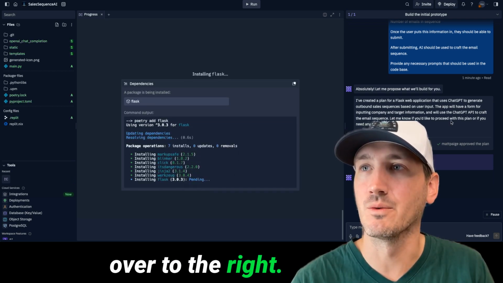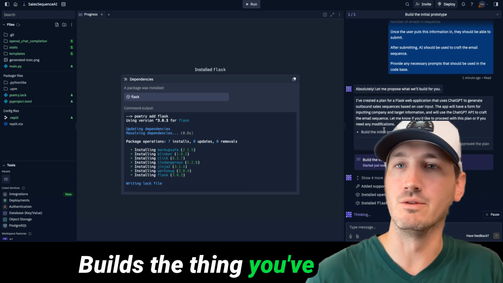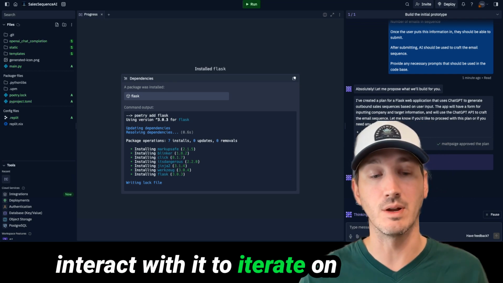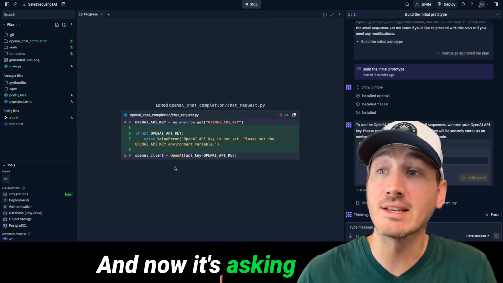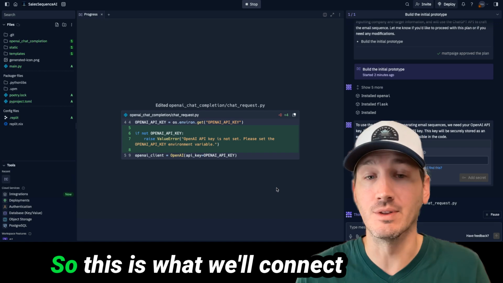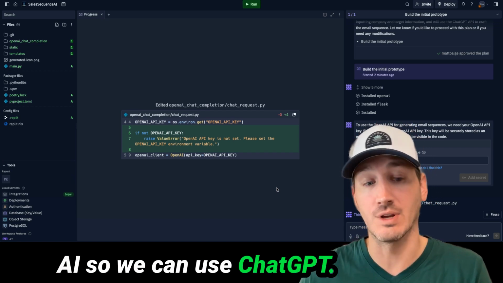And this pane over to the right, this is where you'll interact with the agent. So after it builds the thing you've requested, then you can interact with it to iterate on it, improve it, fix any bugs, make it better as you go. All right, and now it's asking for our OpenAI API key. So this is what will connect our app via an API to OpenAI so we can use ChatGPT.